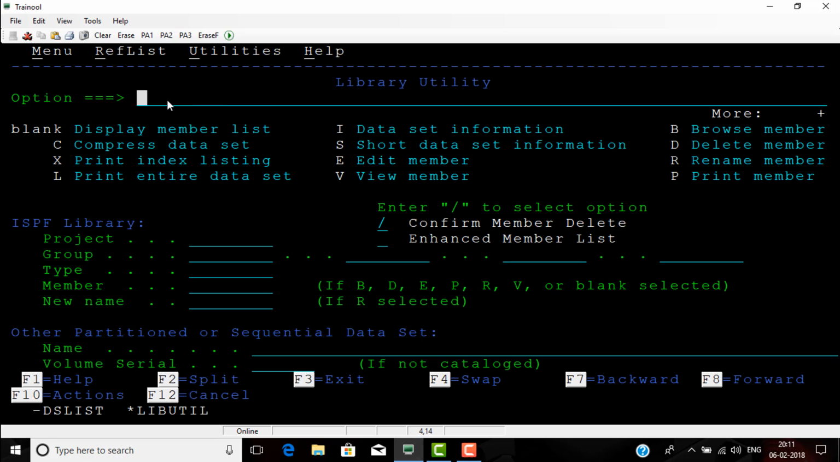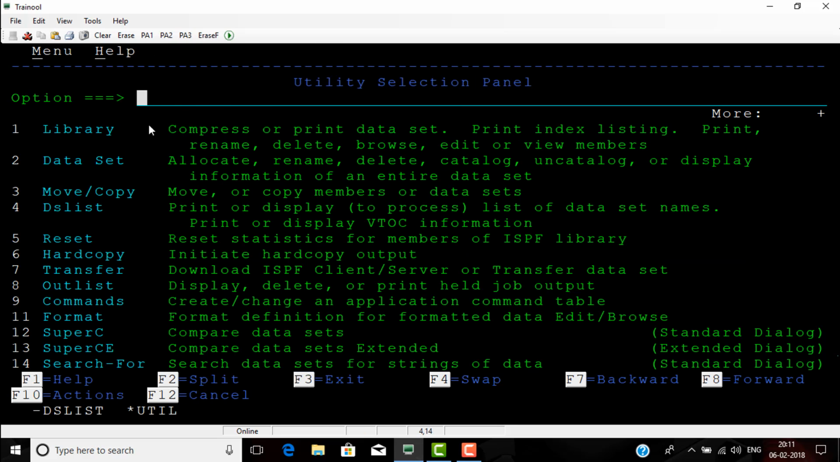So in this section, we learned about option 1, that is library, inside this utility selection panel. In the next section, we'll see option 2, which is to create a dataset, delete and remove the catalog information or uncatalog the dataset, or display the information of the entire dataset.